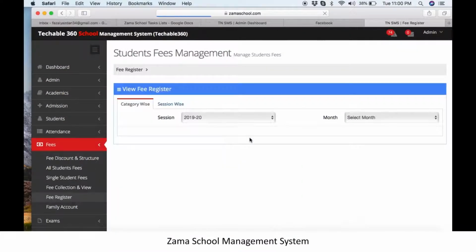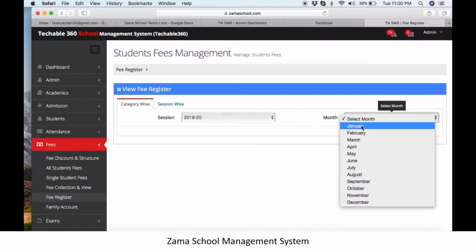Here we have two options, category wise and session wise. For this we need to understand the fee register first. Fee register is the overall details of your fees. If you want to make calculations of how much payment you will receive in terms of different fees, here you can see the details of all of your fee applied and other details in one report.